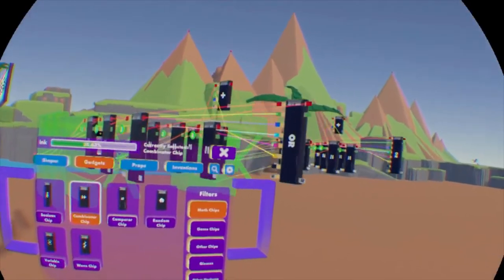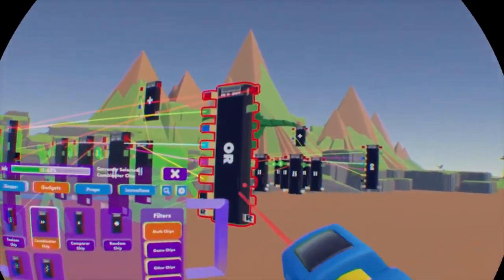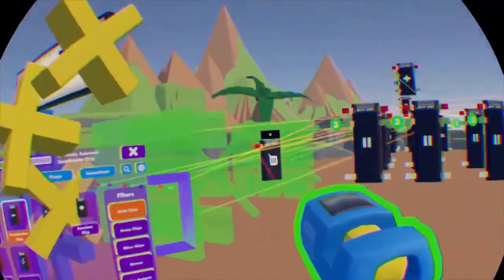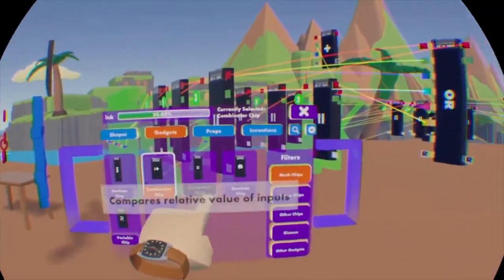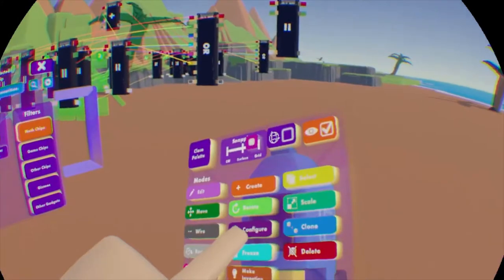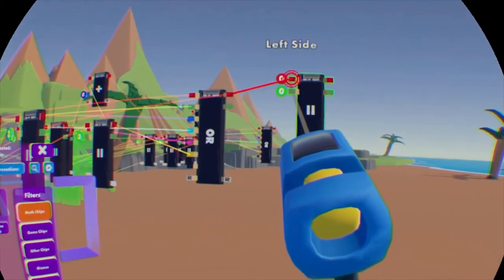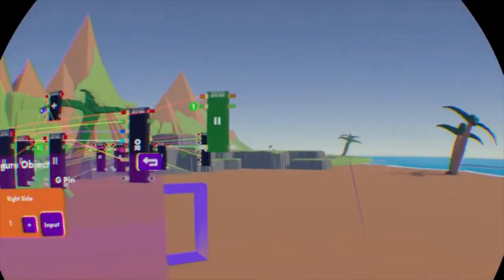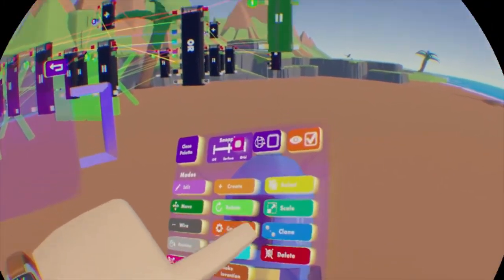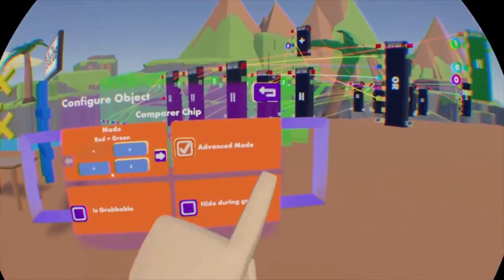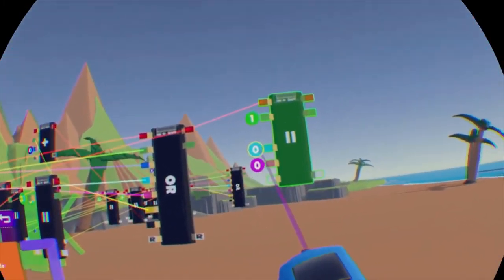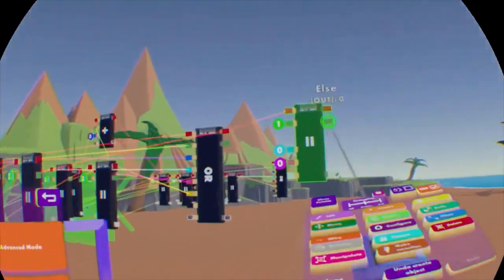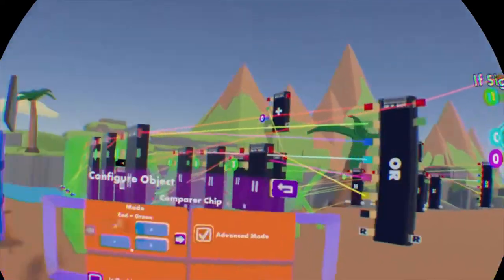All right, so now what I need to do is figure out what both of these are going to turn into, essentially, if they do equal 1, or if there is 3 in their trigger zones. So what we're going to do is another comparer here, and we're going to say, if this number does equal 1, then we're going to have to put it in advanced mode. So let's configure the actual thing here. In advanced mode, because what this will do will let us control what comes out instead of it just being ones and zeros.